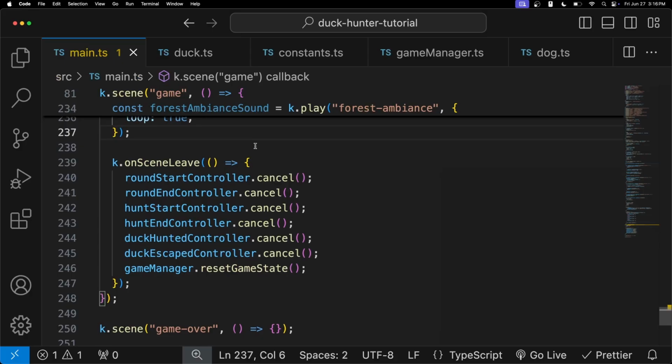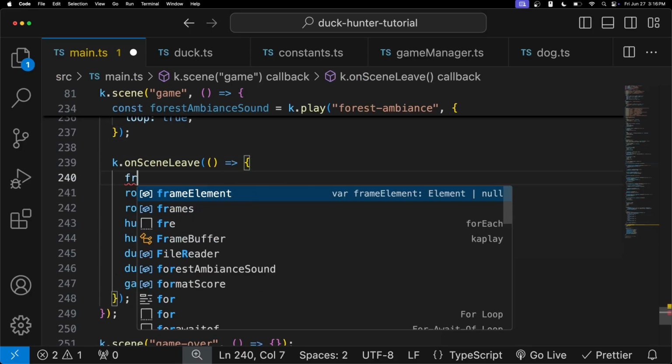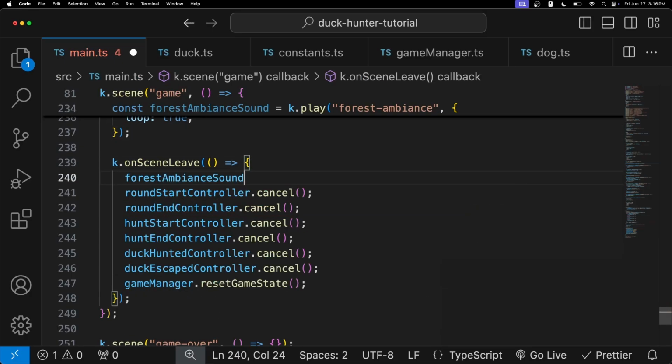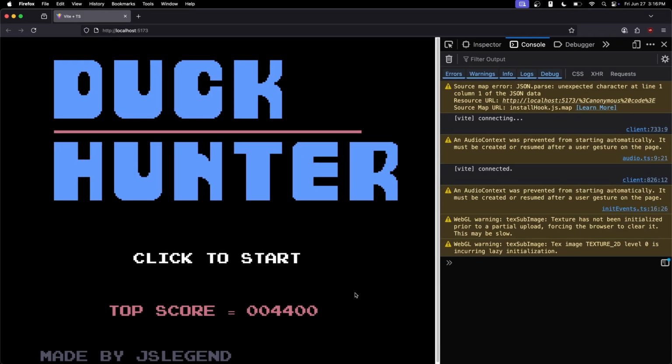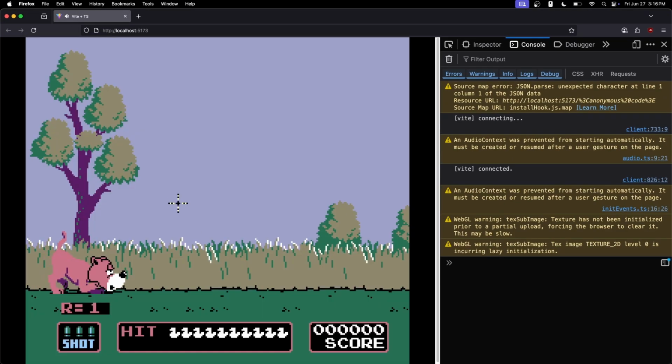And now in the on-scene leave, make sure to add this so that we stop the sound when we leave the scene. Otherwise, the sound will continue to play even if you leave and go to the game over scene. So we don't want that. This is for sounds that loop. If your sound were not looping, you wouldn't need to make this call.